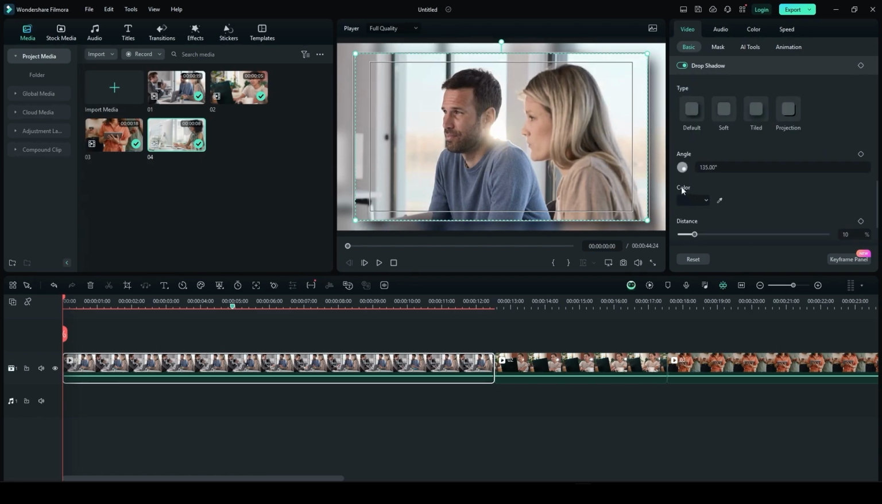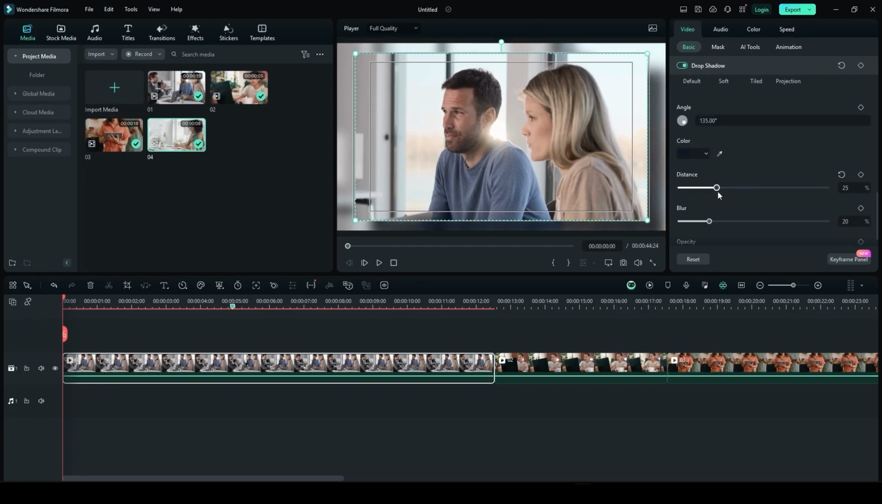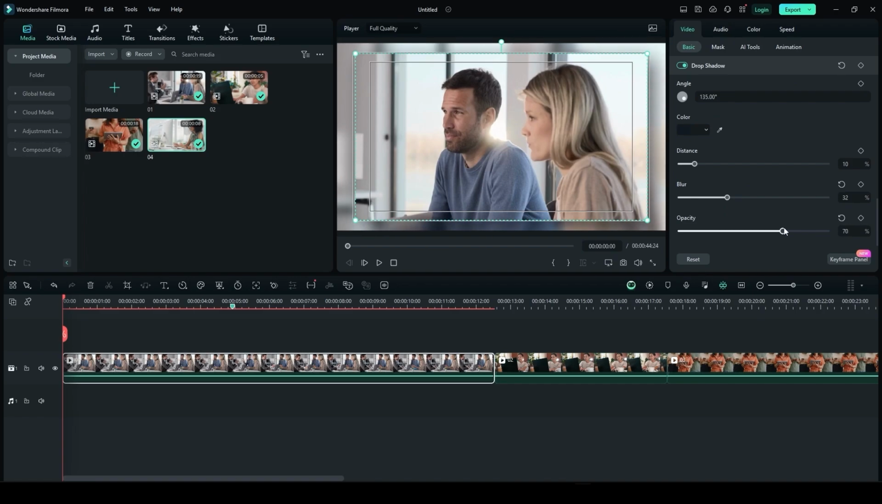And over here if we want to add drop shadow to our main video, we can also add that drop shadow to it. Over here this will be the angle, this will be the type. Like say if we want a projection, tiled, a soft one, or the default one, which is just adding a blur to it. And over here we can choose the distance, how far or how near it will be as per our video. And over here we can also control its blur, either we want no blur or full blur. Okay, over here we can also change the drop shadow's opacity as well.